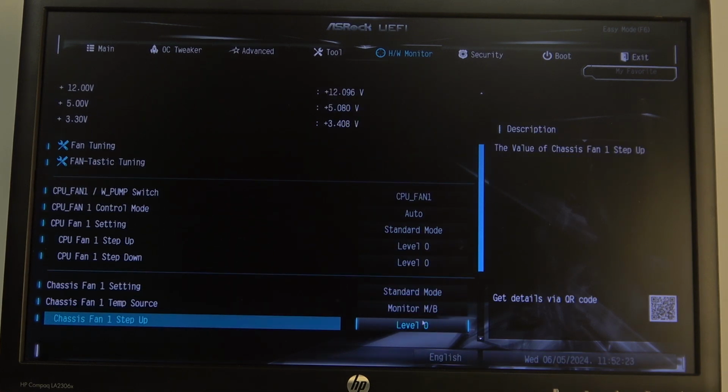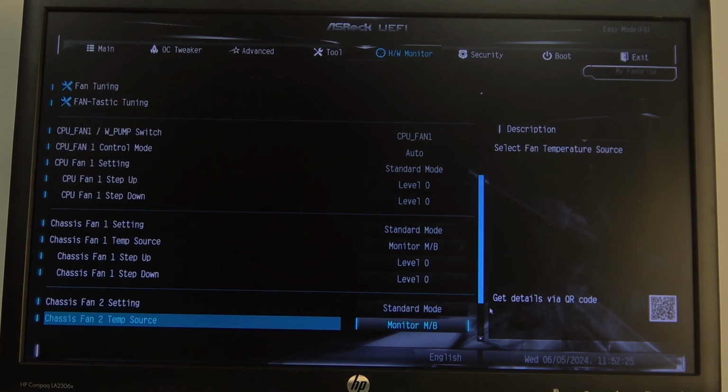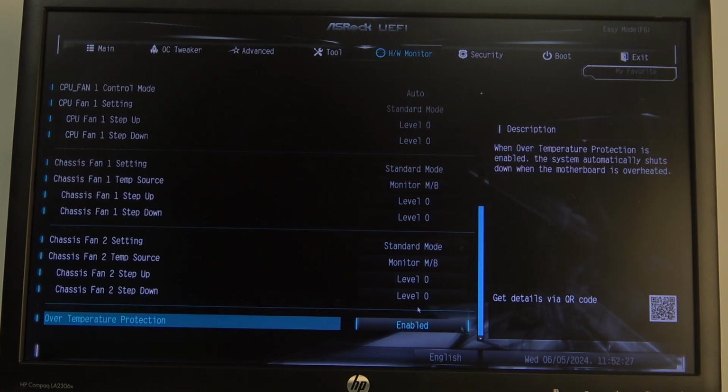Then if you scroll down even more, you can find the rest of the fans like Chassis fan 1 and Chassis fan 2. And that's it for this video.